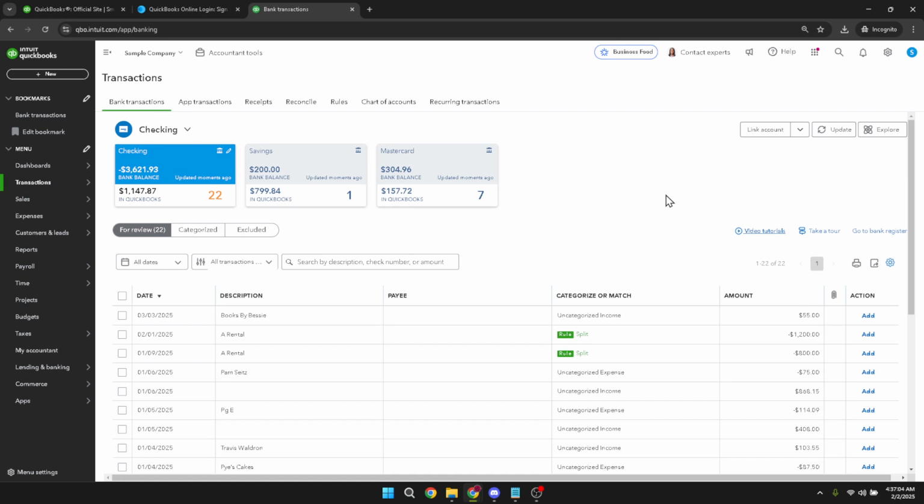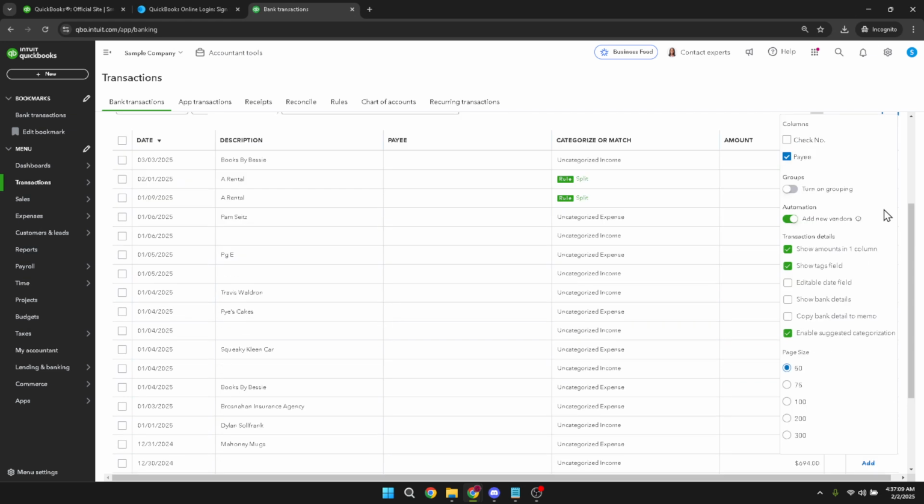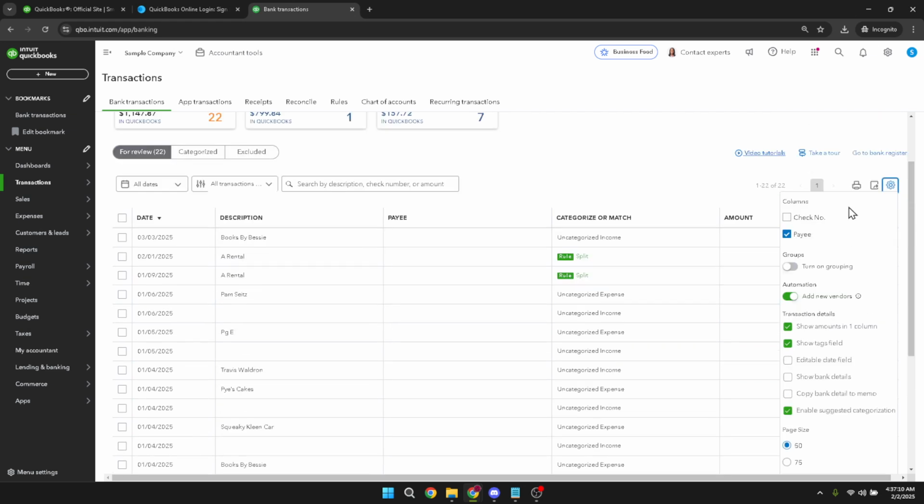Now you need to find the gear icon. Click on the gear icon to access your settings. This section is crucial for customizing how QuickBooks functions for you. It's where you can choose what features you want turned on or off, tailoring the software to better fit your business needs.